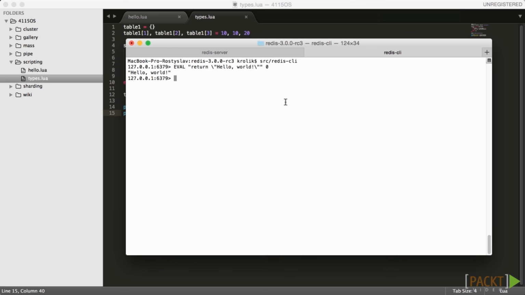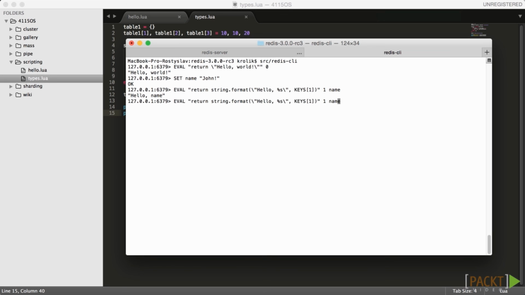Let's make it a more complex script and pass a key to the script. Here we can see that our script takes one key argument and it is accessed via the KEYS table, whose keys are succeeding integer numbers starting from 1. And the reply is an argument name. But we have also set a value for the key called name earlier, and it would be cool to take that name from the DB.